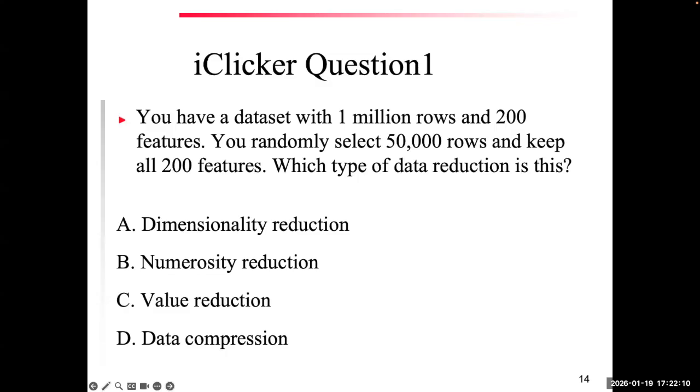70% responded so far. So the question asks, you have a data set with 1 million rows and 200 features. You randomly select a subset of the rows, for example 50K instead of 1 million rows, but keep all the features, or all the columns. What type of data reduction is this? This is clearly numerosity reduction or case reduction, because you are selecting a subset of the rows, right? You keep all the features and all the columns, and you reduce the number of rows.